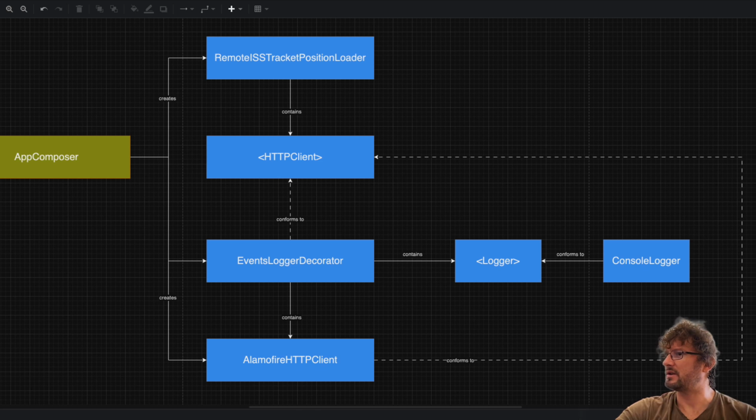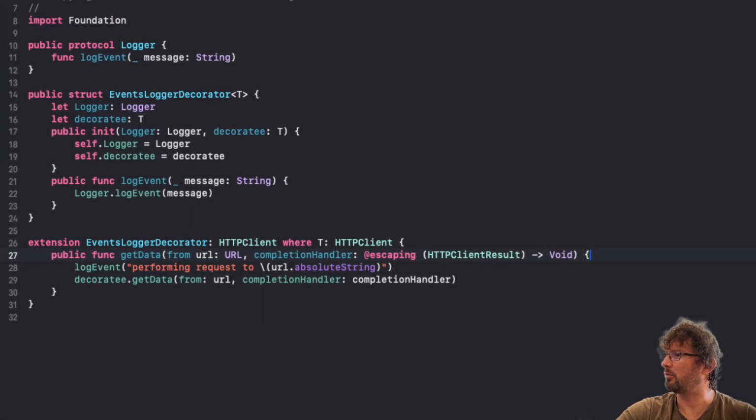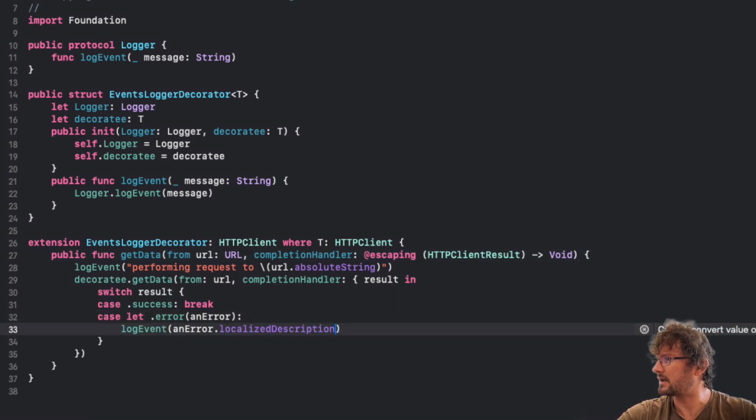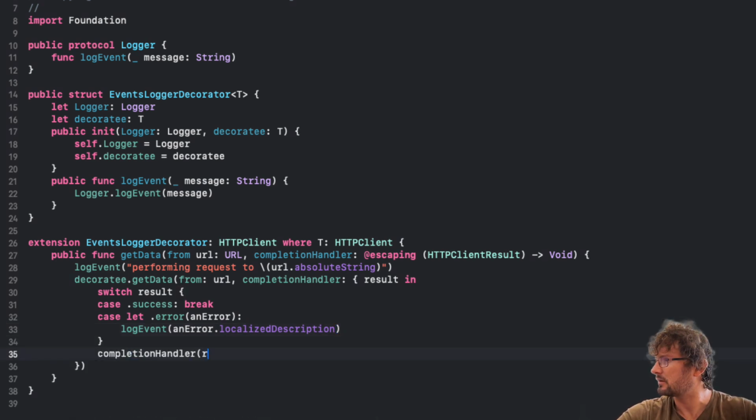There are two places that I can see where we could log the errors, either in our EventsLoggerDecorator that decorates the Alamofire HTTP client, by creating a custom completion handler and injecting it to our decoratee and logging the error localized description, and then invoke the completion handler with the result. But in this case, this is not what I want to do.